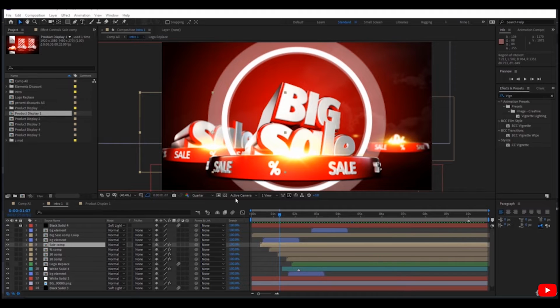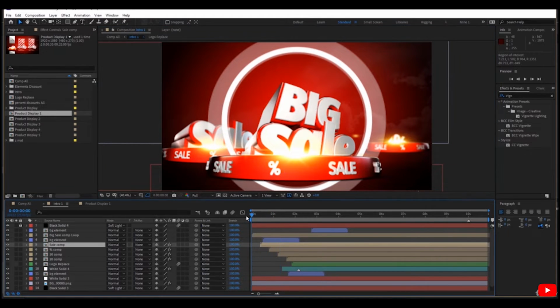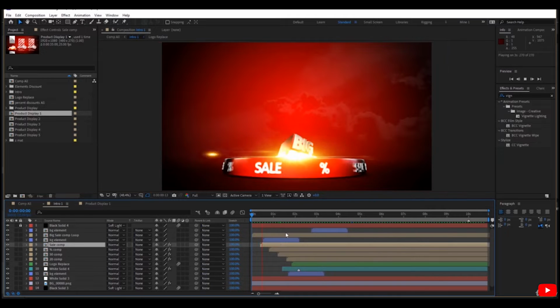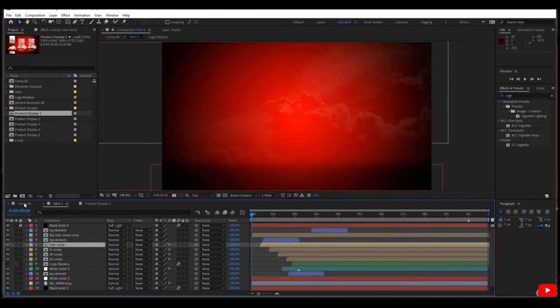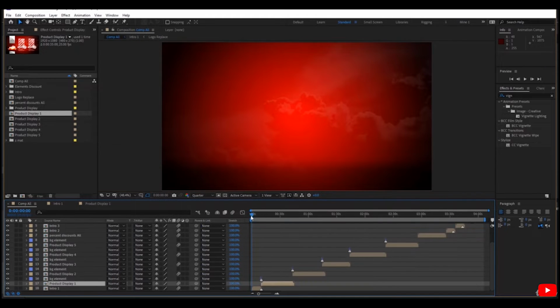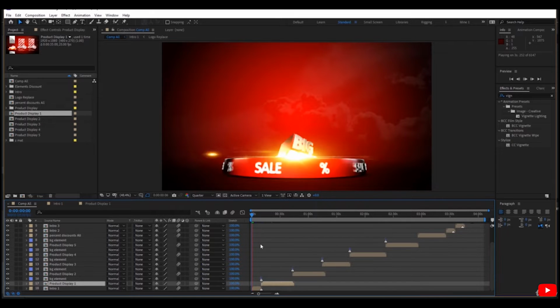Here, the resolution of the composition is quarter, and it's fine, and I can use it. I can see what's happening well. If I use full, let's now see the preview setting. Let's go to the main composition.